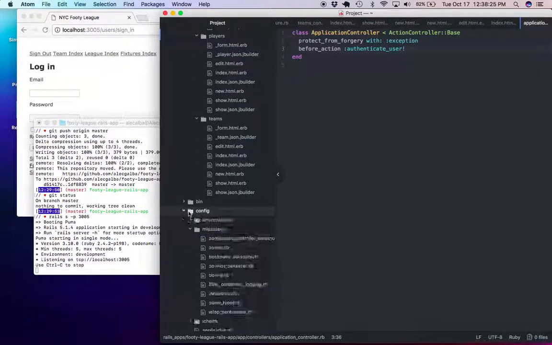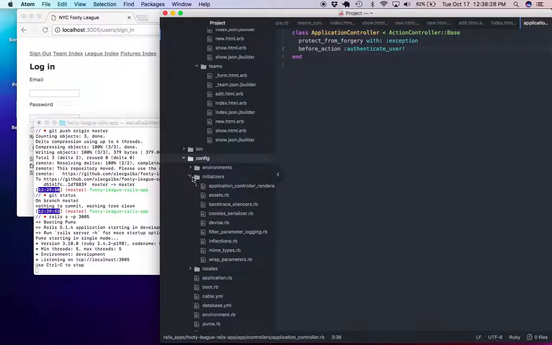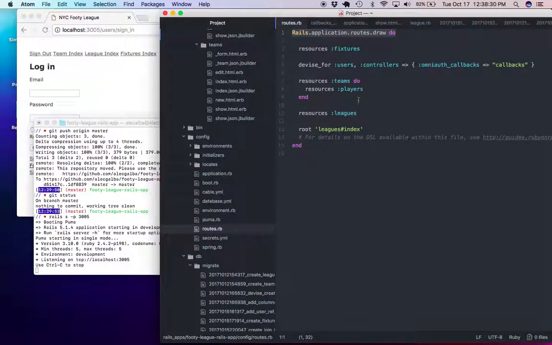Oh, there we go. You can see here the root brings you to the leagues index. So I can change this. I can bring it to the teams index. I can bring it to the fixtures index. But I think that this makes the most sense.